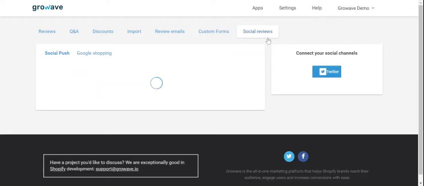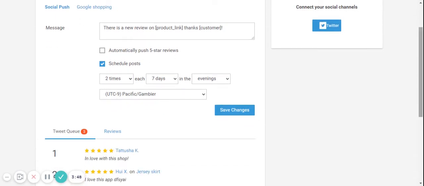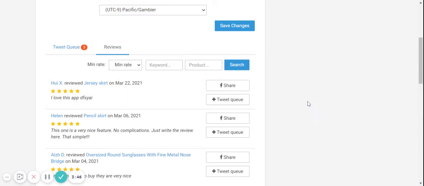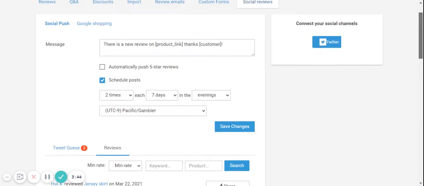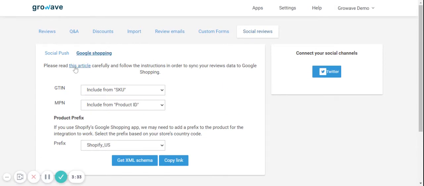As for social reviews, you may connect your Twitter account to our application and set up the messaging and schedule a post. You may choose which reviews to add to the Twitter. You can also add the Google Shopping. You may add reviews from our application to appear on the Google Shopping. But for this, you may check out our detailed guide.